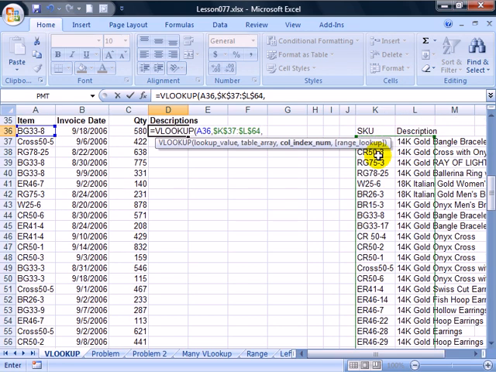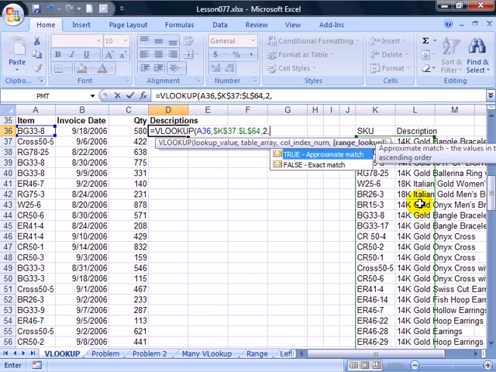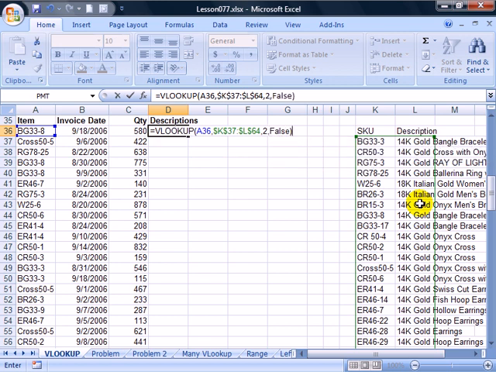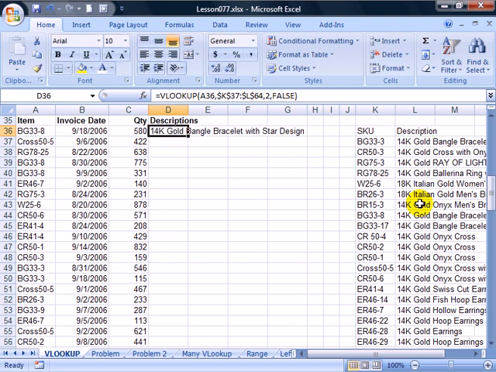And then which column do I want? Well, they number them in Excel. This is column 1 and this is column 2. So I want the second column. And finally, I have to put the word false. False means that we want an exact match. A close match doesn't work in this case, so we want an exact match.